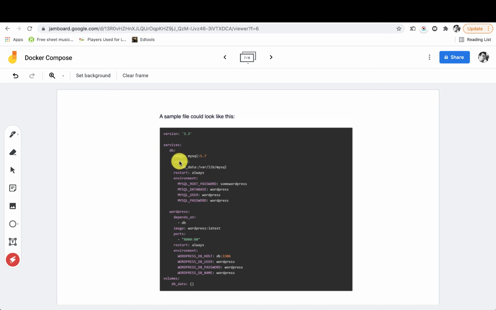Then there is this tag volumes that defines which volume of the host system should be mounted inside the container and on which location. So if you have a DB data volume, this is nothing but a folder in your host system that will be mounted as a DB data inside /var/lib/mysql. So this is how the volume tags are mounted.